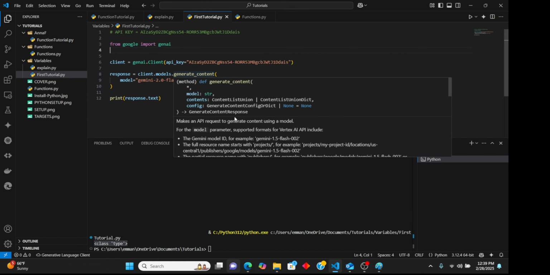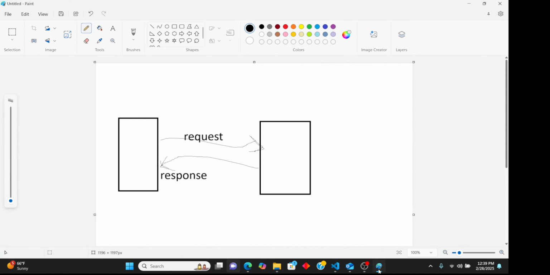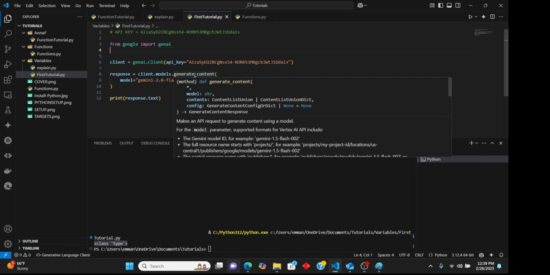Now, generate content returns a value. That value is what we got back from the server. It actually returns that value, and that value should be associated with a variable. You learned in functions that whenever a function is returning a value, you can associate that value to a variable. So it is actually returning a value, the generate content response. That is the value it is returning.